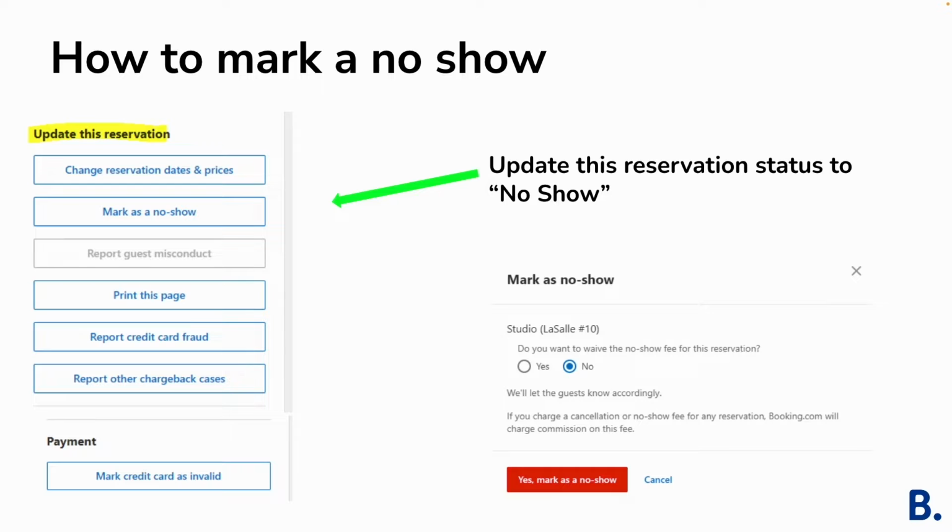When you get to the reservations page, if you need to modify the reservation in some way in order to reconcile to make sure your invoices are correct, these are the options that you'll have available to you. So the first one you want to take a look at is mark as a no-show.